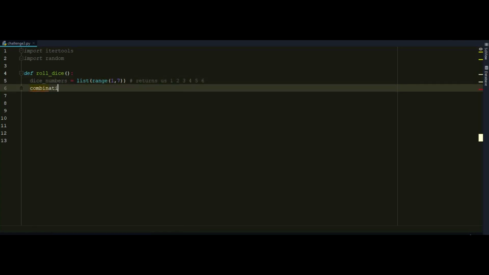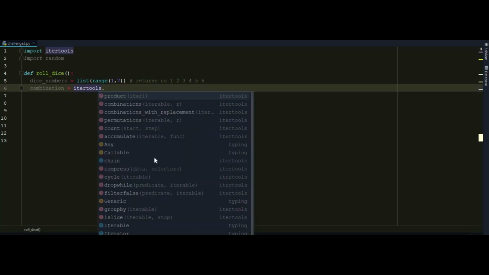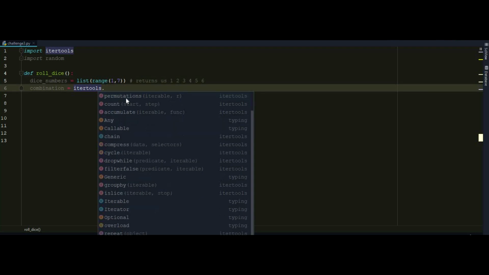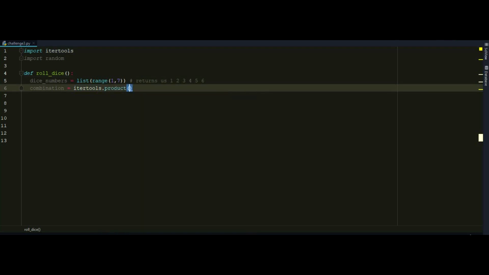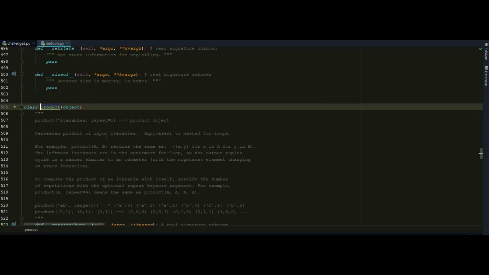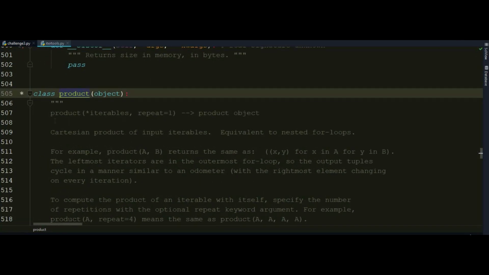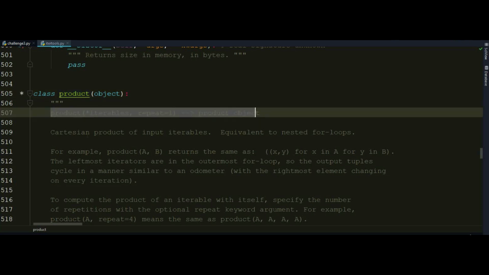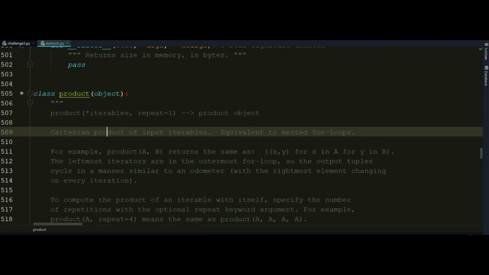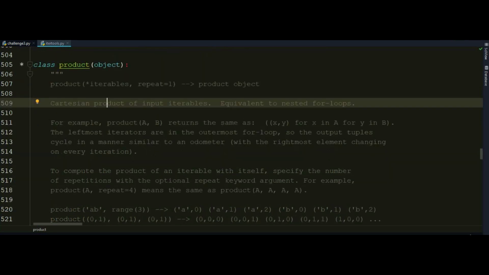The next step is just for us to check what functions itertools includes. I'm going to type something like itertools dot and output the list of all the possible functions that we can use. I want to dive into product and check what it does. Let's zoom in here so you can read. Okay, product is a Cartesian product of input iterables, equivalent to nested for loops.